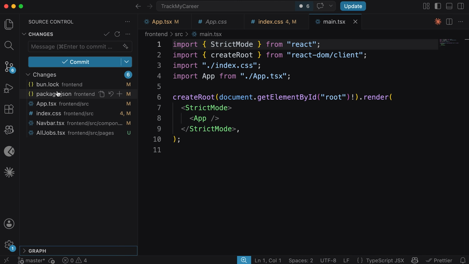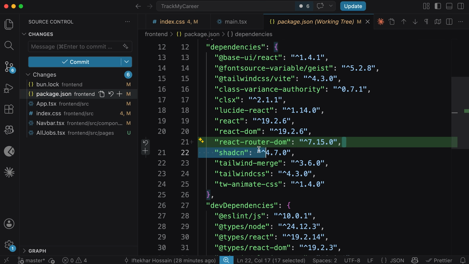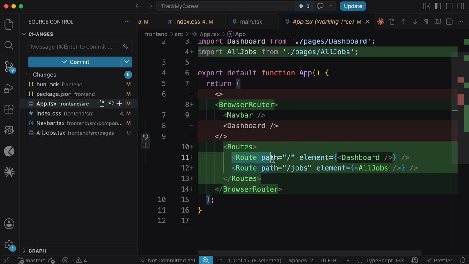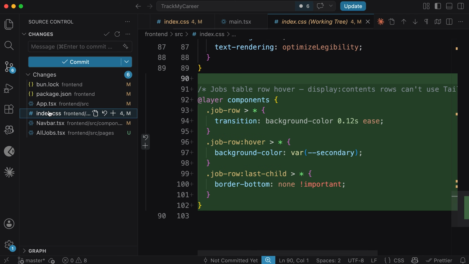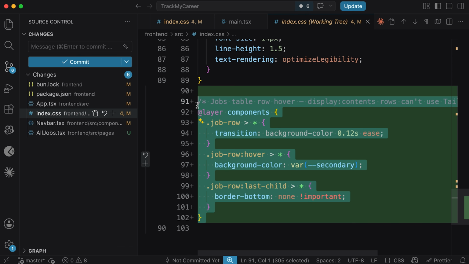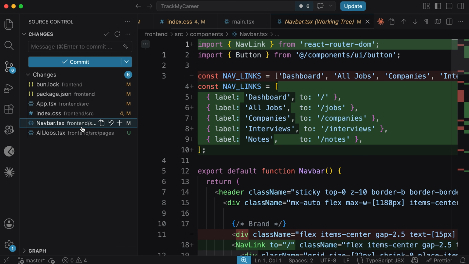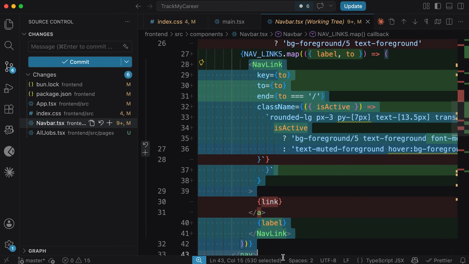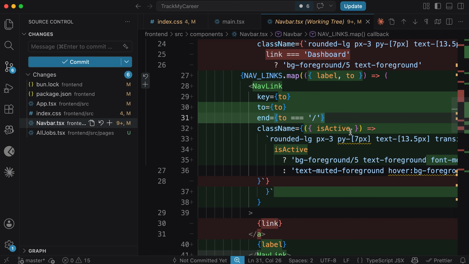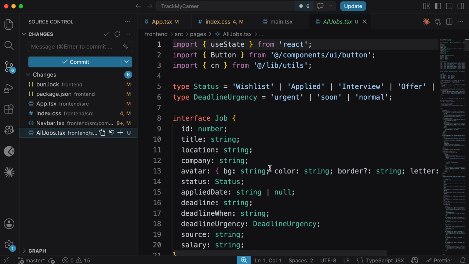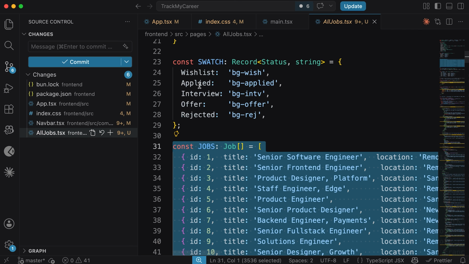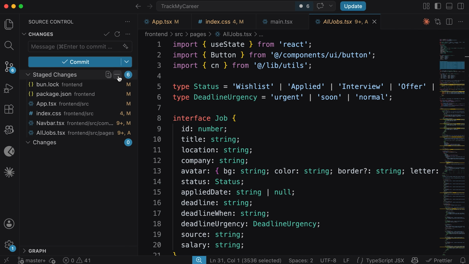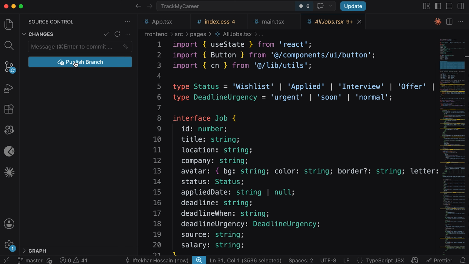Let me review the changes first. In the package.json, it's added React Router dependency. In app.tsx, it added routes for the dashboard and all jobs pages. In index.css, it added custom styles for job table hover state. In the nav component, it updated the navigation links and added logic to highlight the active menu item. And finally, it created the all jobs component. Everything looks good. Let's test the change and commit with a proper message.